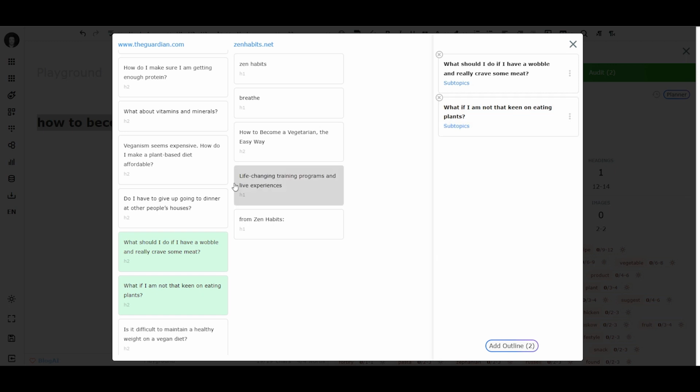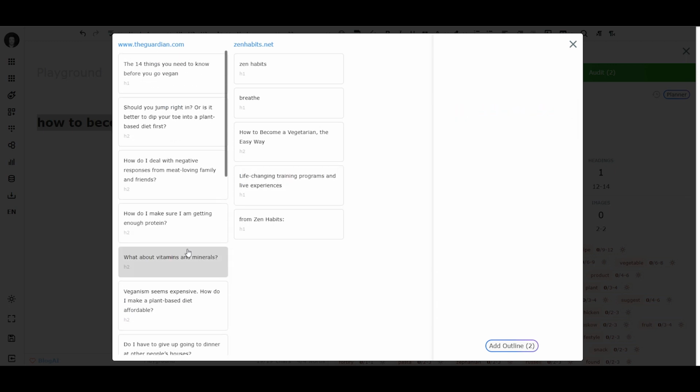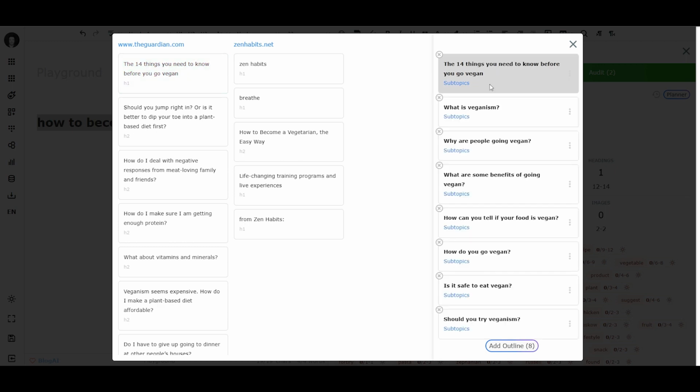Or, and the coolest thing about it is, for example, if I take the 14 things you need to know before you go vegan, I can use the subtopics feature over here, and this queries our AI and asks for subheadings based on this heading. Now, based on the 14 things you need to know before you go vegan, AI recommended what is veganism, why are people going vegan, what are some benefits of going vegan, and you can go on and on.